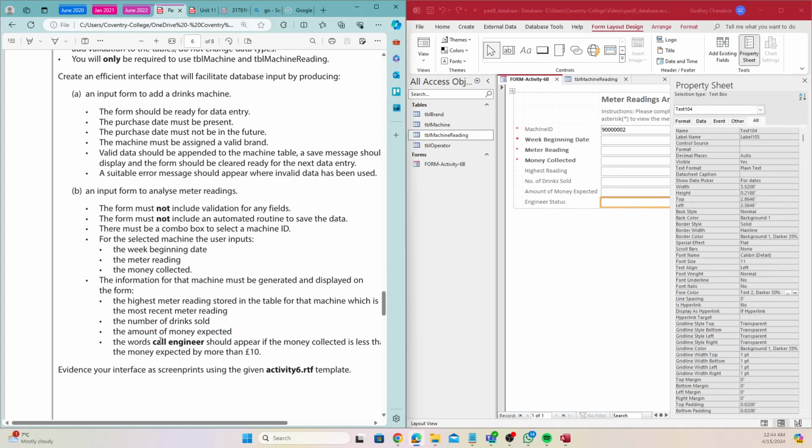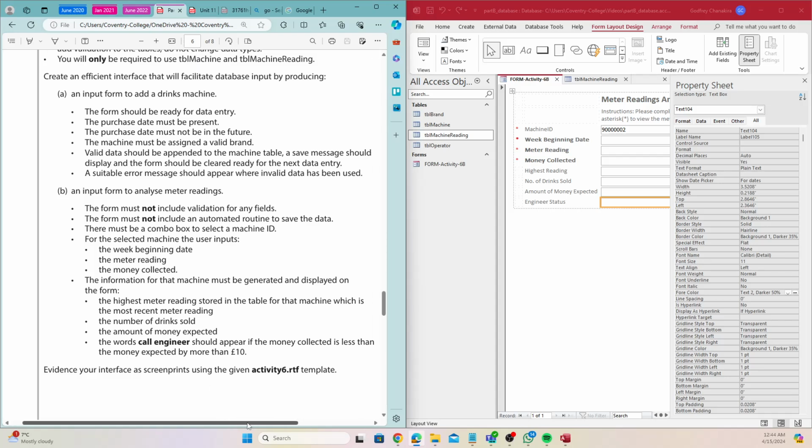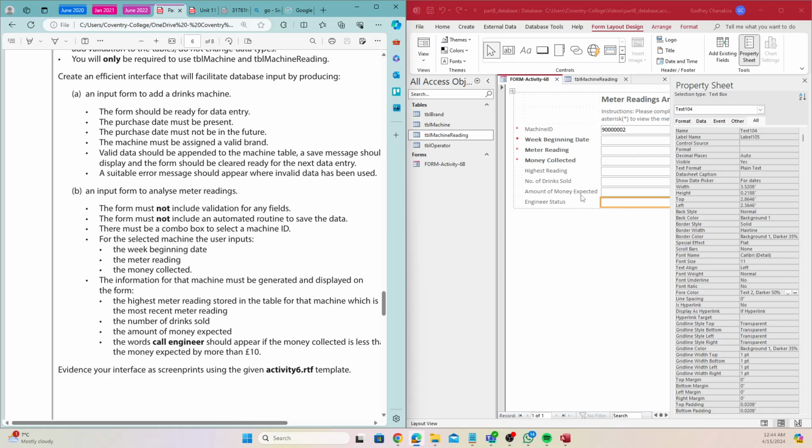Here it says the words "core engineer" should appear if the money collected is less than the money expected by more than £10. Basically, they're saying if £260 was the money expected and money collected was £200, that's a difference of £60. This box needs to say core engineer if the difference between the expected and the money collected is more than £10.